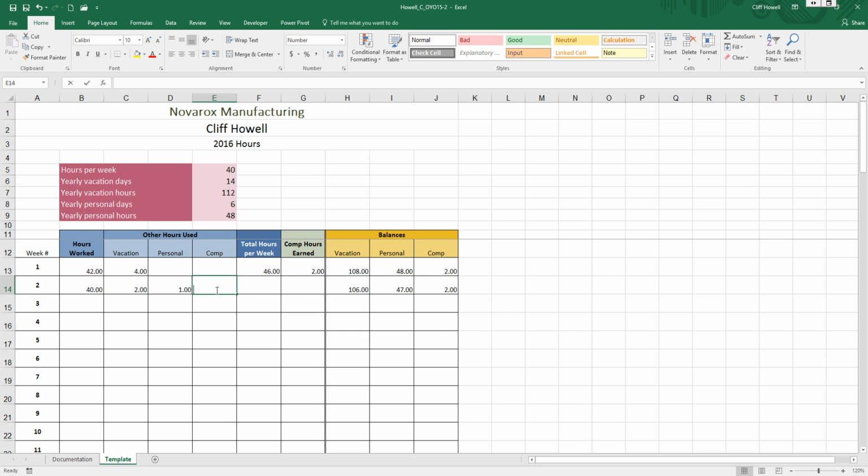We want to test it, just key 1 here and see how it decrements and keeps that balance, right? Maybe they use 2 and now they have 0 comp balance. You can key in over here and test the values to make sure they're working as they should. All right. Step 14: copy the formulas in the range F13 to G13, which would be here.